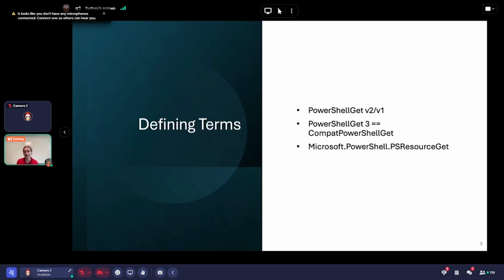So it's the rewrite of PowerShellGet that still allows you to interact with the PowerShell Gallery, manage your PowerShell packages, and also work with other PowerShell repositories, as we'll get into. So what happened to PowerShellGet V3?